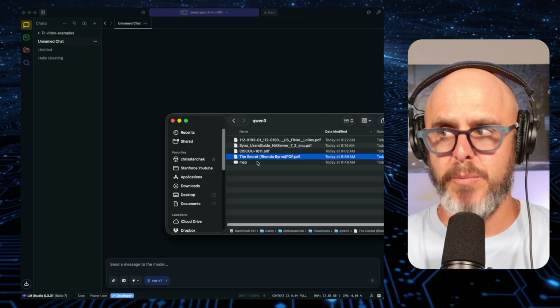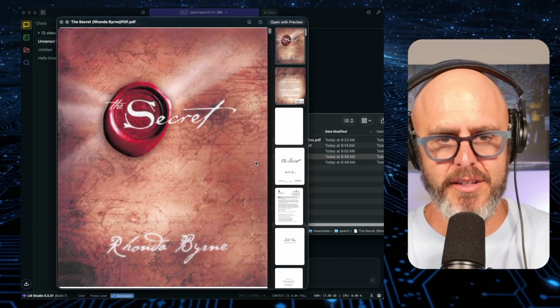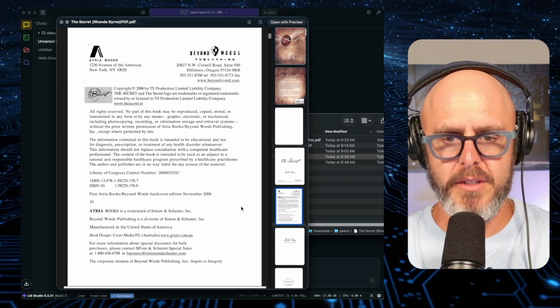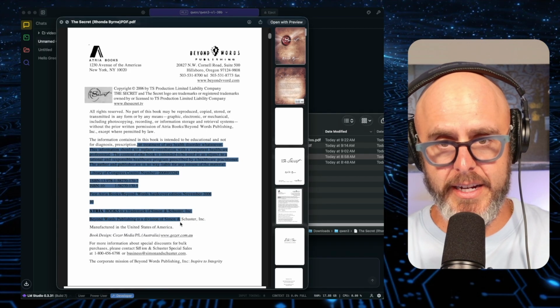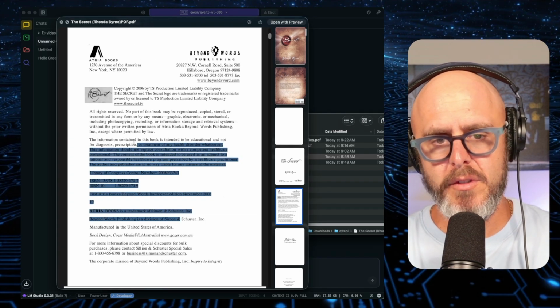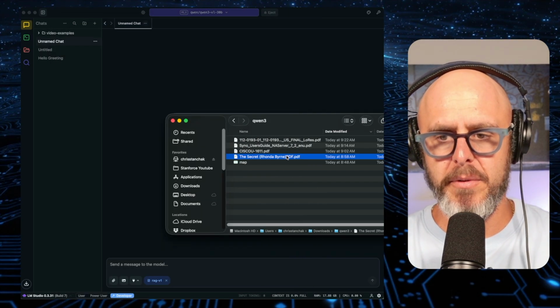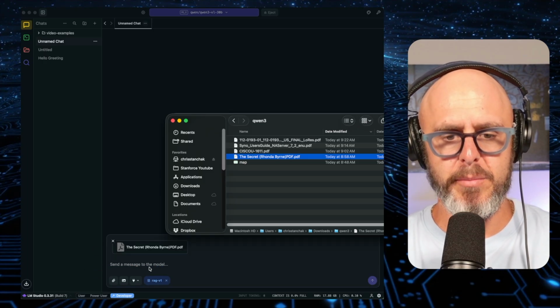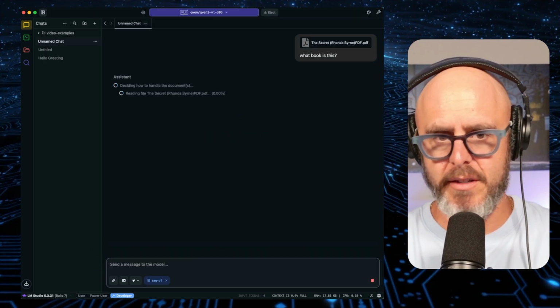So there's this book that I love called The Secret. It's an old book, but this is an actual PDF. And I'm going to upload this. When I say upload, I'm just putting it on my computer. What book is this?